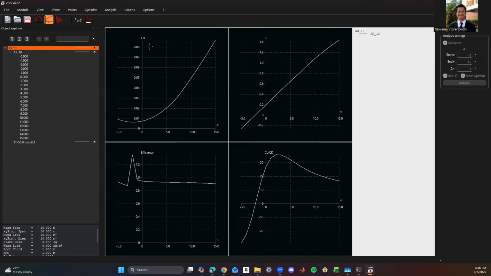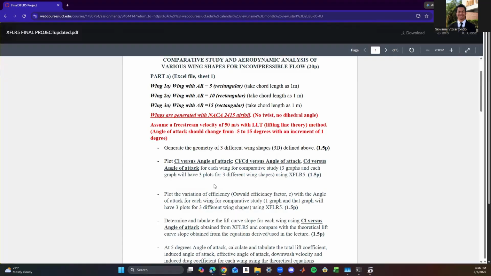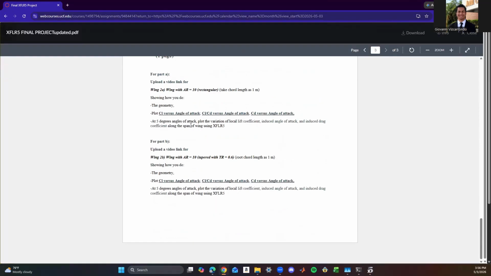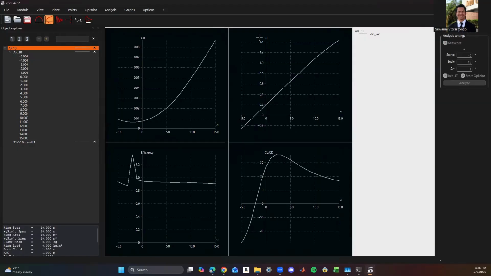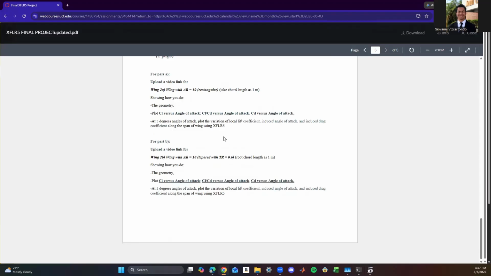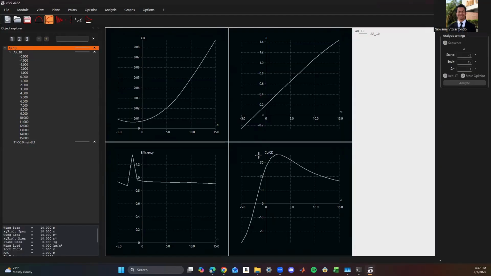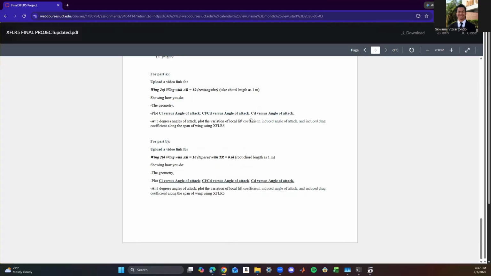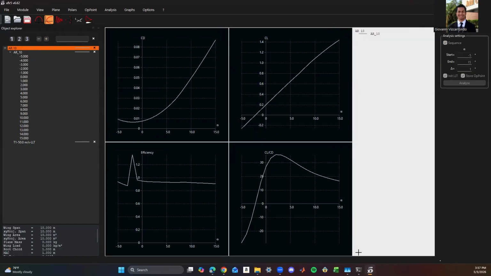So again, in the assignment, they want us to find our CL versus angle of attack, which is going to be this one right here. It's a pretty linear line. The next one is CL over CD versus angle of attack. It's going to be this one right here, CL over CD. Makes that nice hump right there. And then the last one they want is the CD versus angle of attack. That's going to be right here.